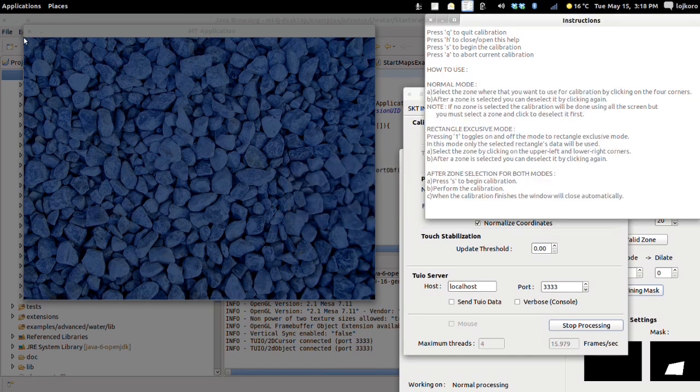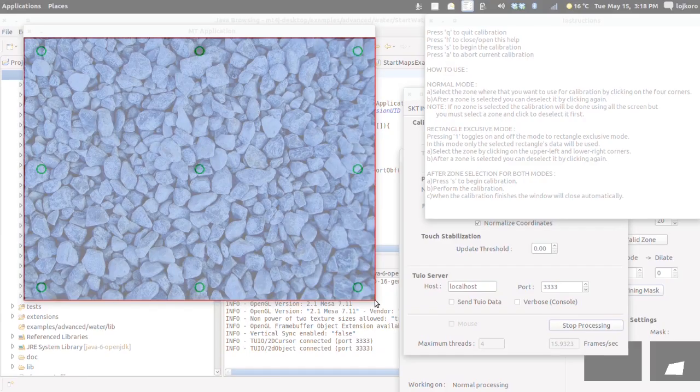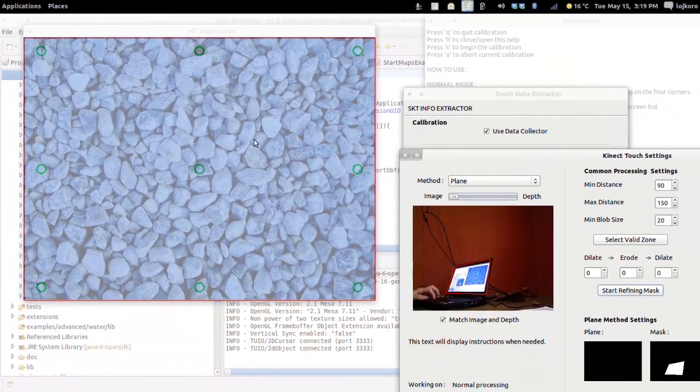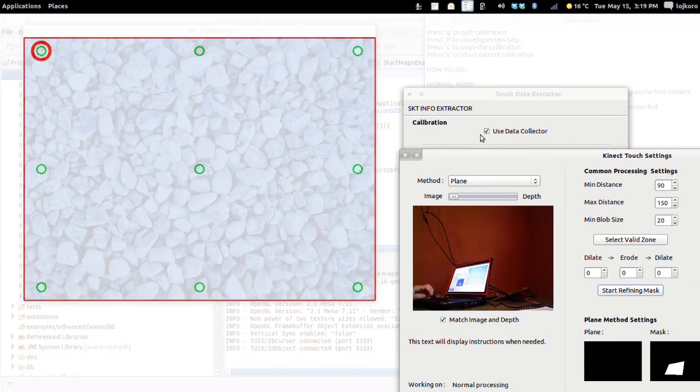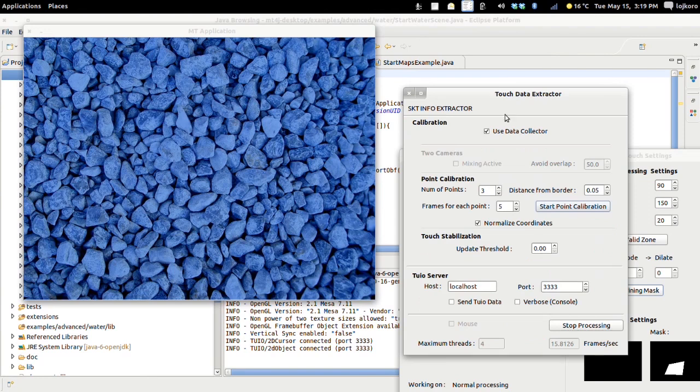On the rectangle only method you don't select 4 points, you only select 2. Upper left and lower right, and the rectangle gets represented on the screen. So we start the calibration, we perform the calibration inside the rectangle, and that's it. We have it calibrated.